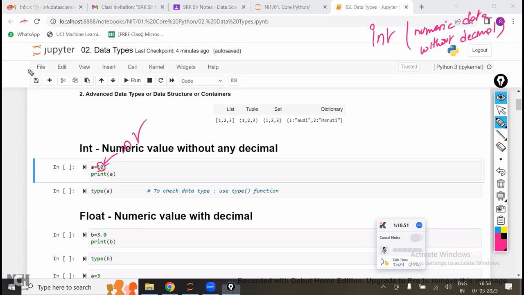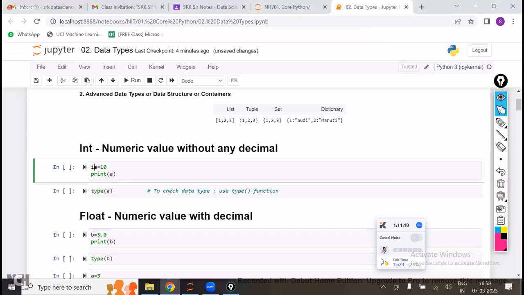Automatically it is going to create an int object, and in the int object it is going to store the value 10. Based on the value, the object will be created automatically. That is called dynamic programming. Dynamic programming means there is no need to separately create an int a object. Automatically, it is going to understand the value.